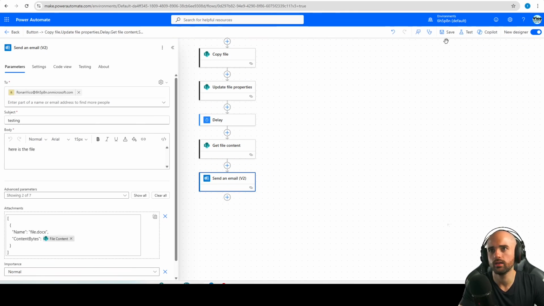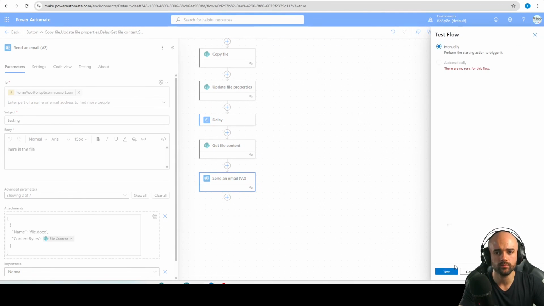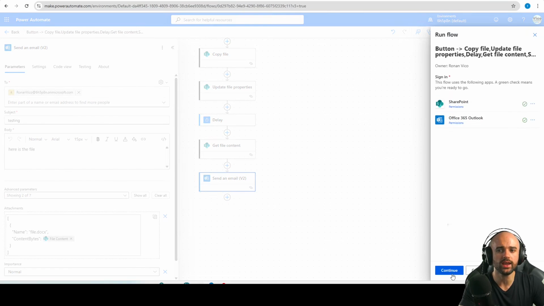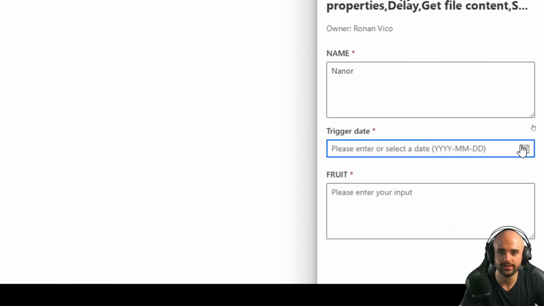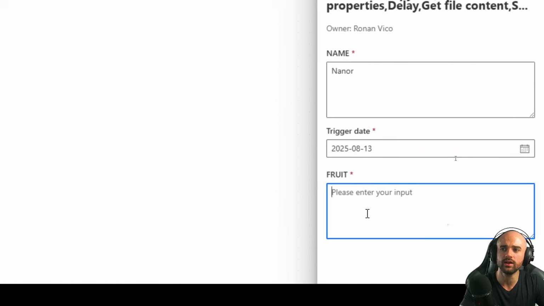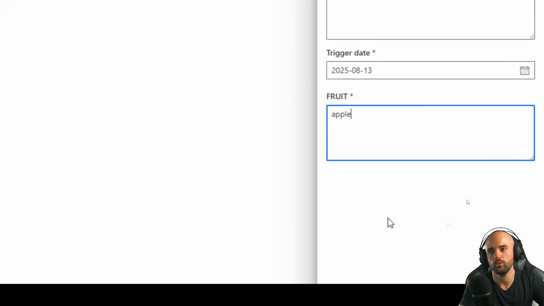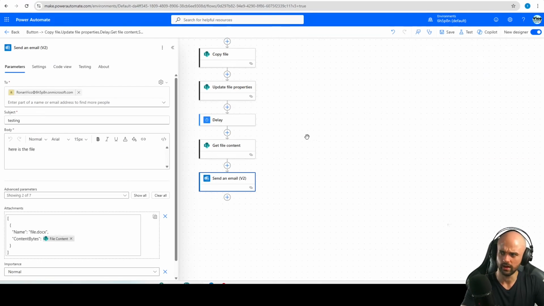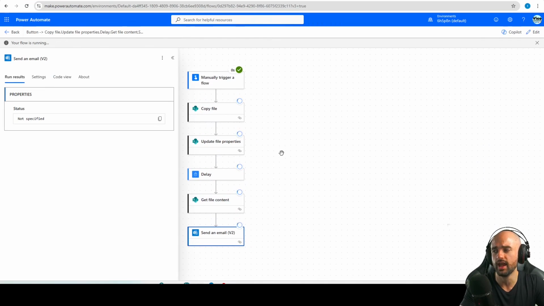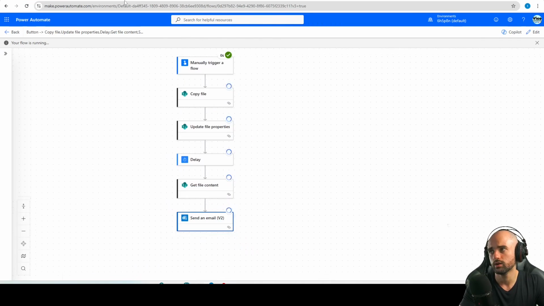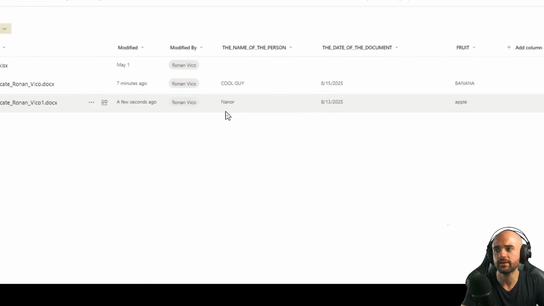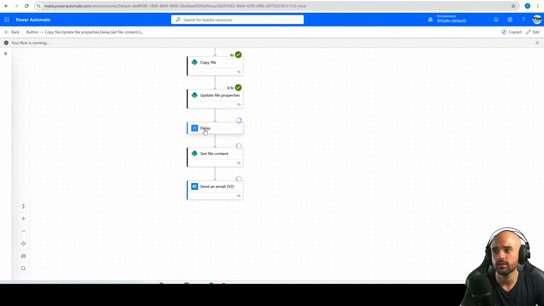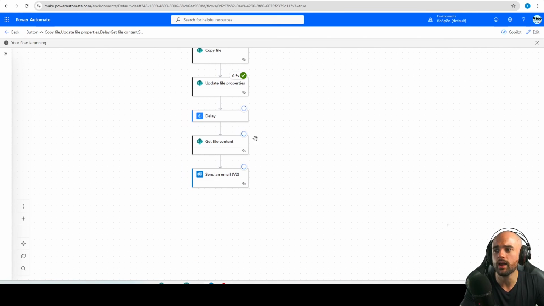So let's test it manually. I'm going to sign in, and the name of the person is going to be this one. The trigger's date is going to be that one, and the fruit is going to be apple. Run flow. Let's watch it, see if everything is going right here. Let's refresh here. Okay, the properties were updated. The delay is happening right now.